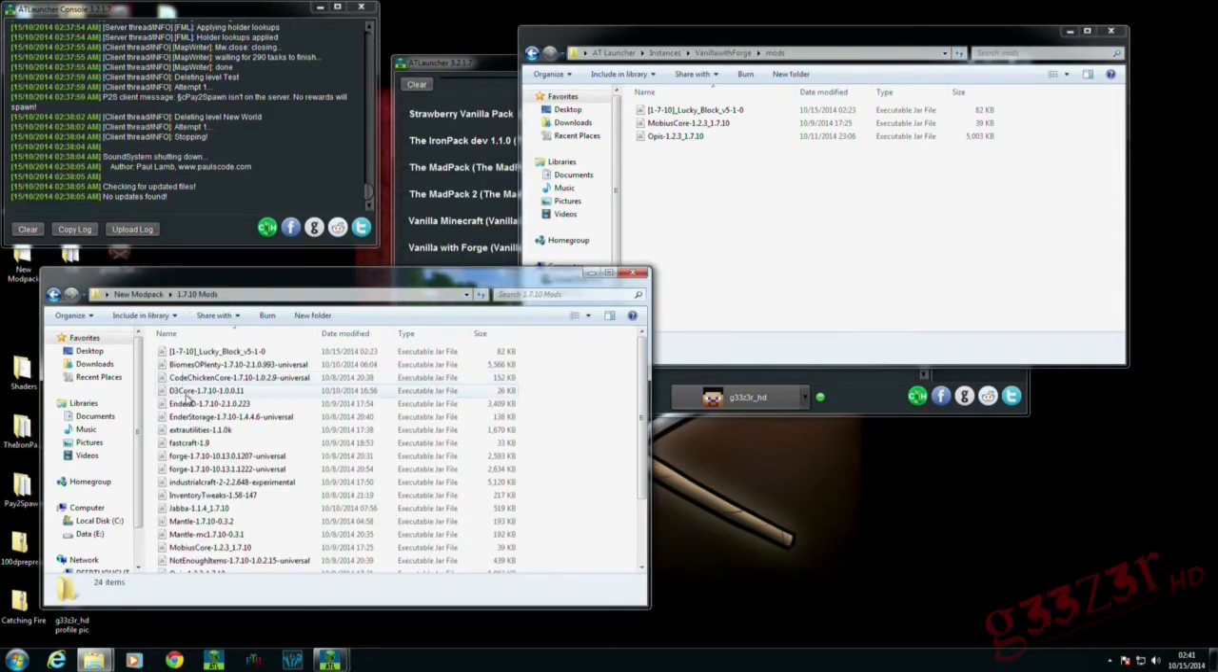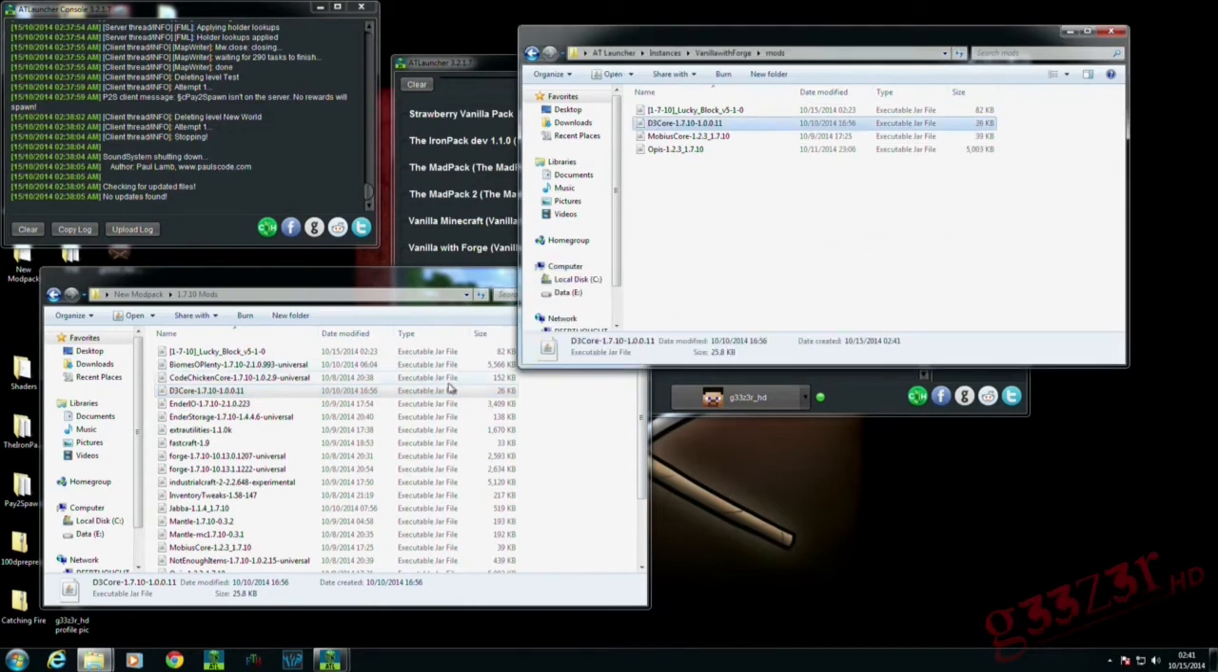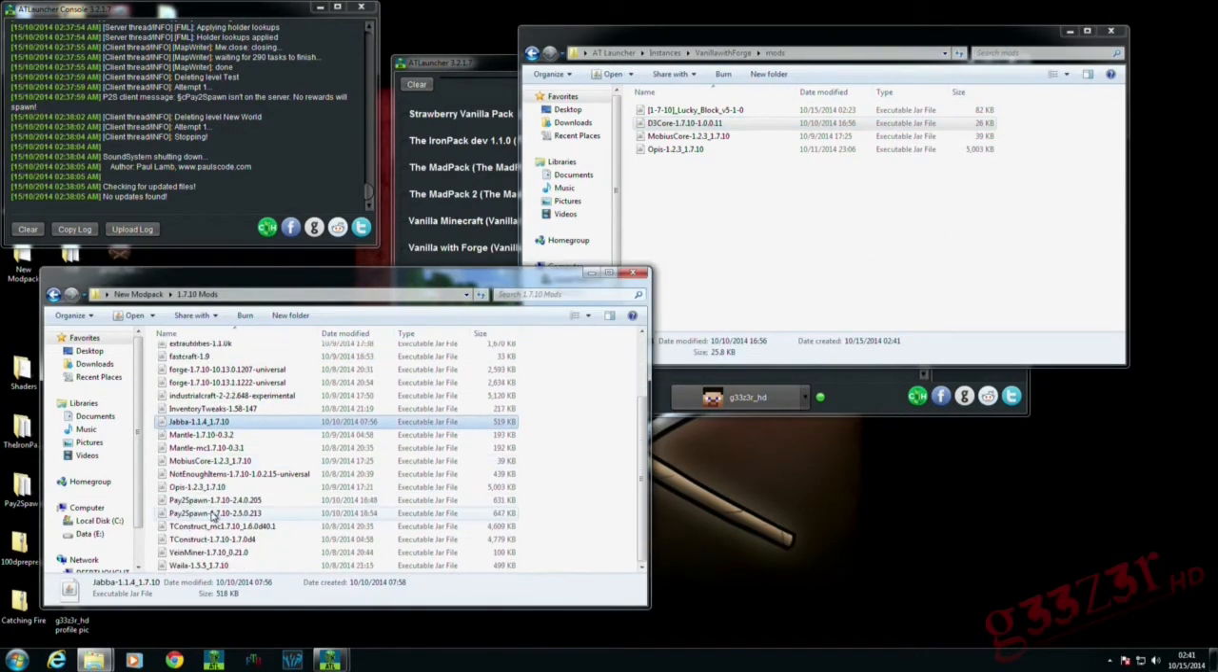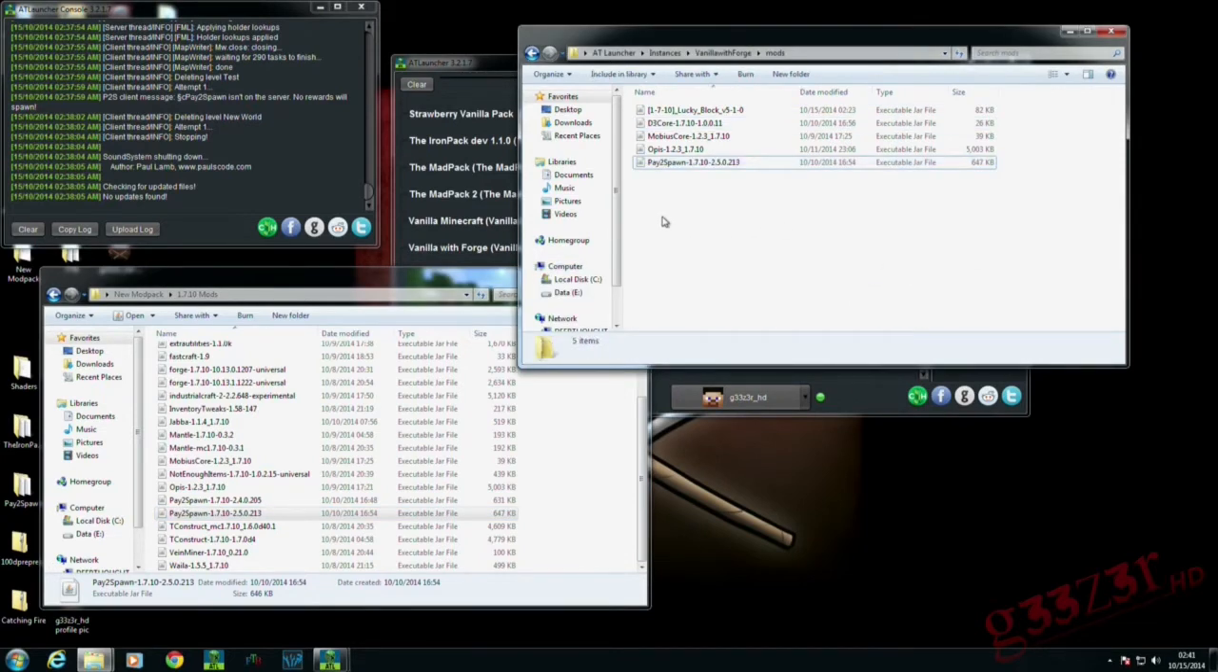And we're gonna need two mods. We're gonna need D3 Core, so we're gonna put that into the mods folder. And then we're going to need the Pay to Spawn mod. Currently it's 2.5.0.213. Whatever version is out today, I don't know. That is what is out as of the time of this video.